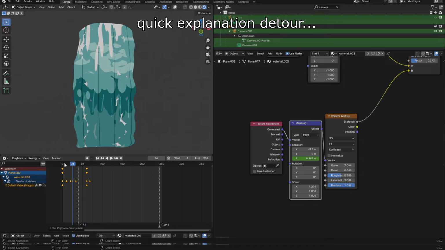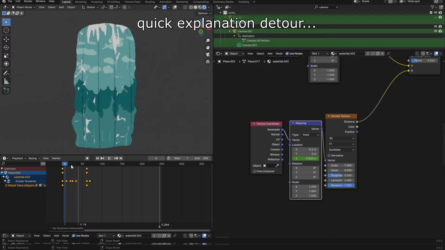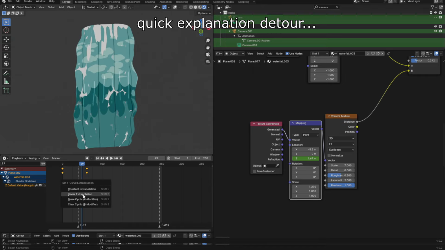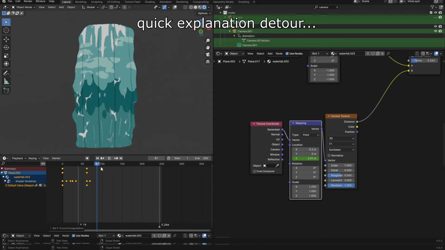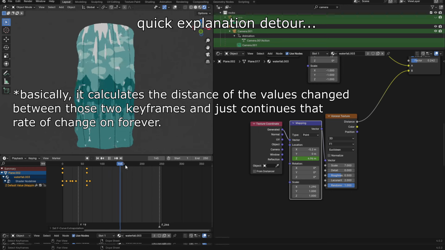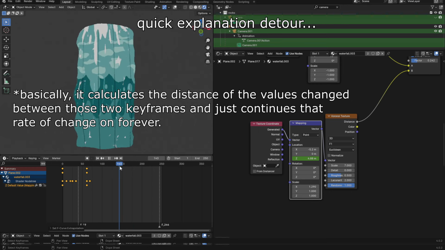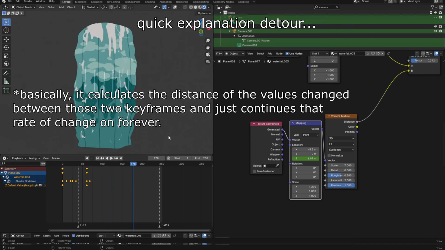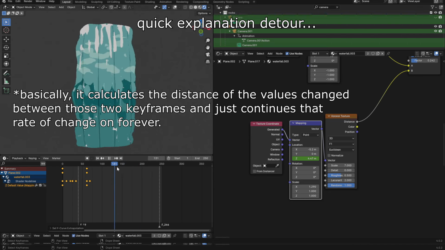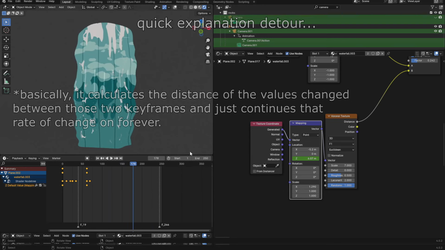After that, you want to hit Shift E with those 2 keyframes selected and choose linear extrapolation, and what that's going to do is make that animation continuously play forever. So even though we inserted the final keyframe around frame 50, it's going to keep on going forever after that, the animation now. So yeah, that's basically going to be the process for how we're going to animate stuff.